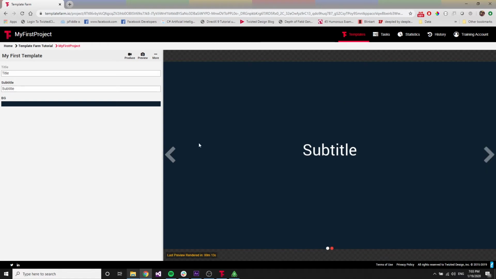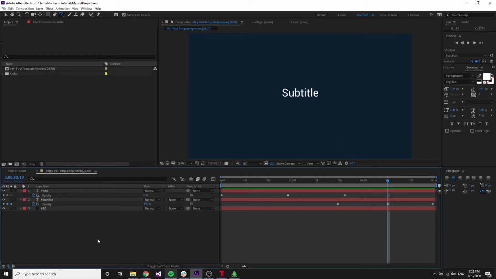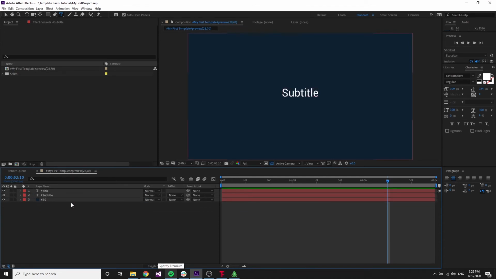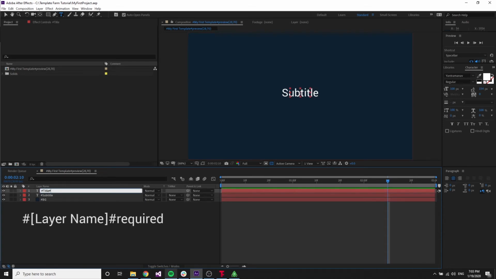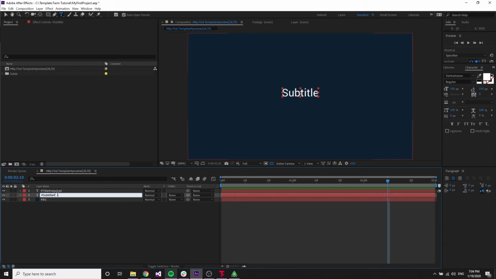Now, let's add more functionality to our composition. So, going back into our composition, there are multiple properties that you can add to your layers that will simplify the process. For example, we can set the title to be something that is required. This means that you cannot produce or preview content without populating the title field with information. For the subtitle field, we are going to limit the number of characters that the users can input, so that the text does not overflow out of your view.